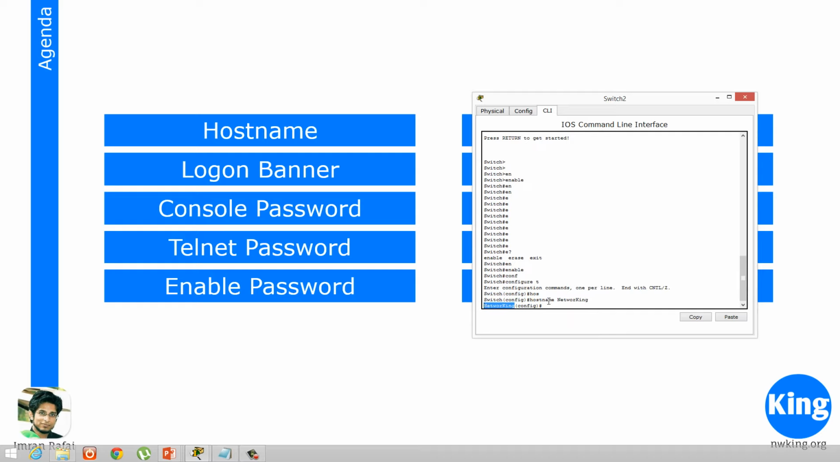Networking, right? So now onwards, let's assume tomorrow you were to put this switch onto the network and there are multiple devices on the network, this is how you would identify which switch we're talking about.